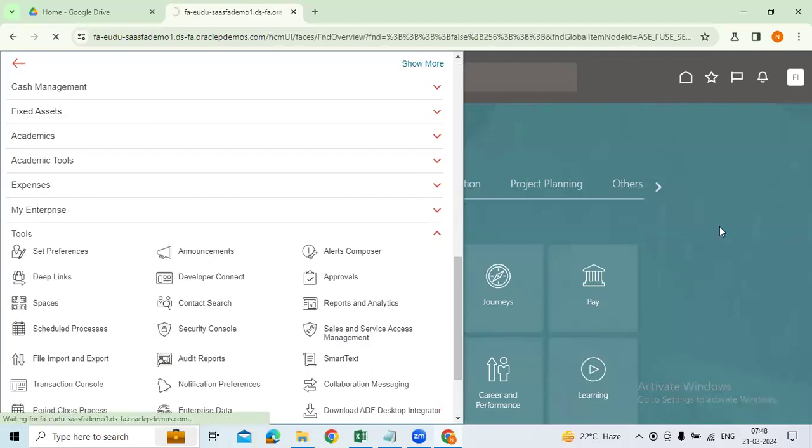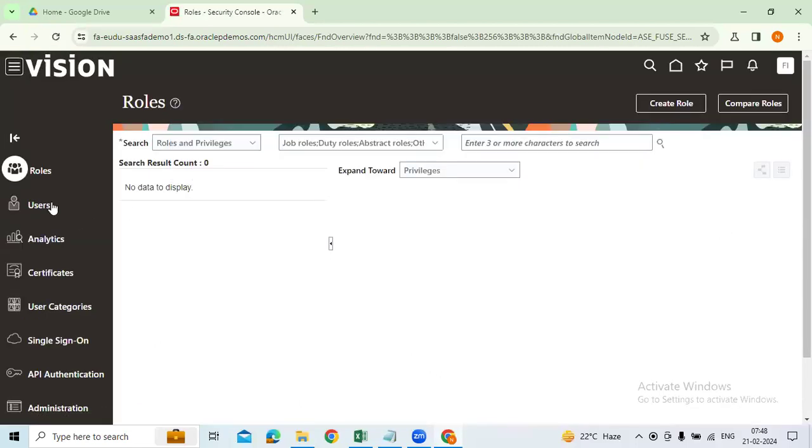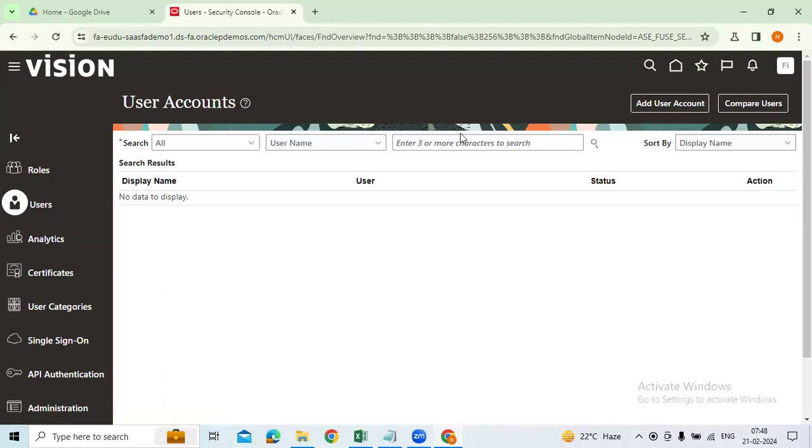So that you guys can understand the different roles which are assigned. Okay, let's come to users. Guys, once you start doing the practice, you will get habituated. Don't get confused by the navigation and all.